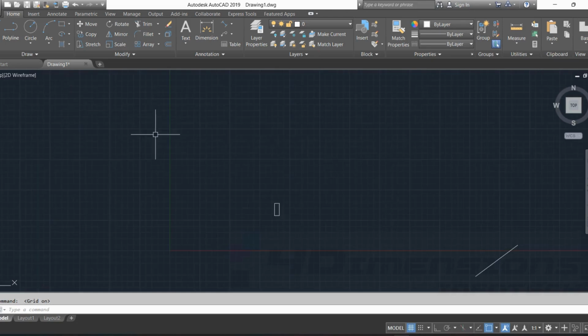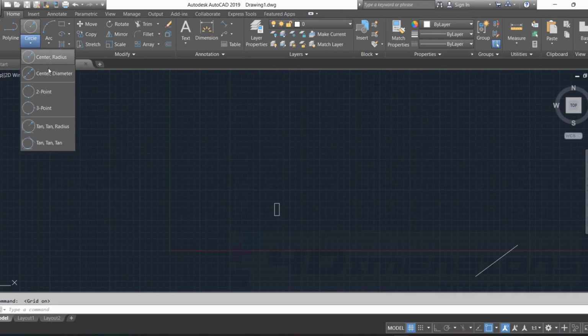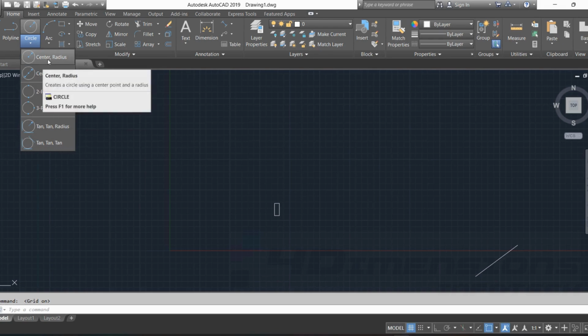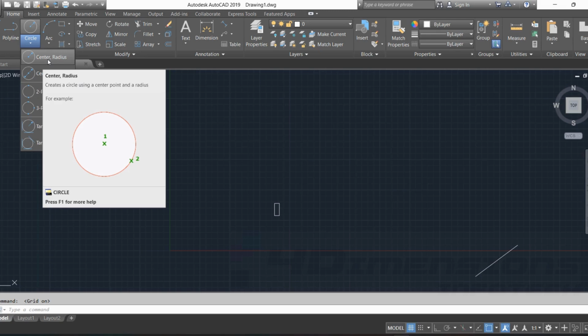Now we'll go for the circle. So at the upper left corner you can see this draw tab, the circle command is being shown. There are different types of circles here. We'll see each circle one by one. To start with, first we are having center radius. It means the circle is going to be started from the center and the referred value will be of radius.